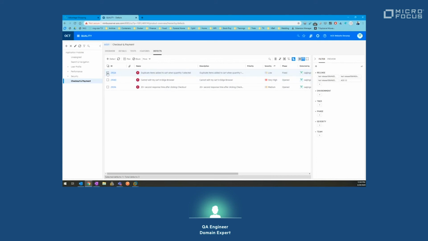Cannot edit my cart in the Edge browser. I haven't been able to test that, but I was able to do it in Chrome. So there's a low likelihood that this is going to be problematic. I'm going to drop that down to low, and then a 20-second response time after checking out. That obviously did not occur. So I'm going to fix that as well and save all of these defects.